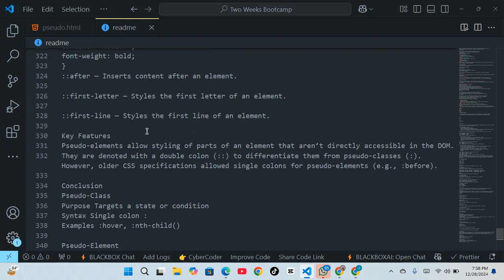So for pseudo element selector, pseudo elements allow styling of parts of an element that aren't directly accessible in the DOM. So don't worry about DOM, that's JavaScript. I'll be introducing a JavaScript course after the end of this web development bootcamp. It's a paid course actually, but very, very affordable.